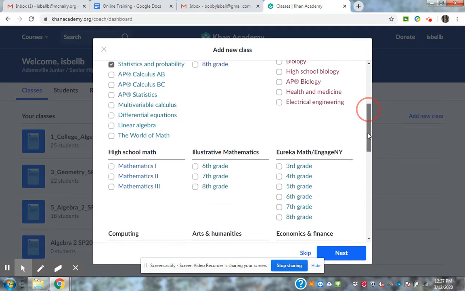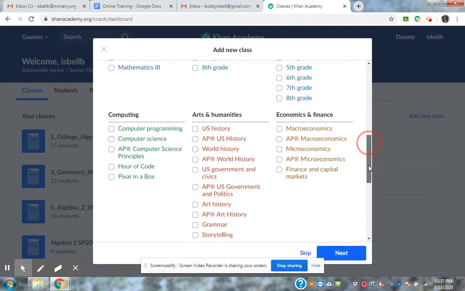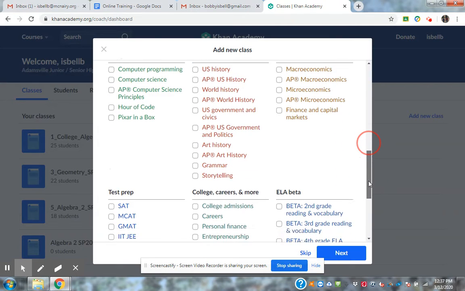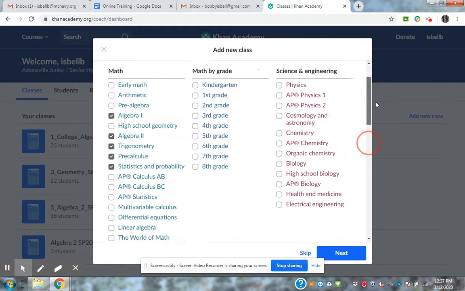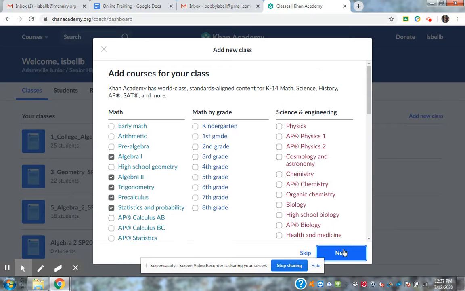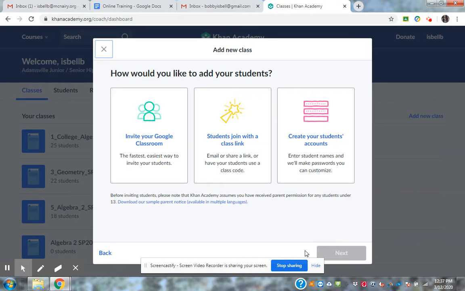If I wanted to use integrated math, the way it's laid out is the only difference here. You can use integrated math 1, 2, and 3 out of that. So there's a lot of different content available. You can see all of the different courses that are available for our students. So lots of things going on with Khan Academy and what they can see and do. So clicking next, and then you can add the ACT thing if you want. I always skip that.